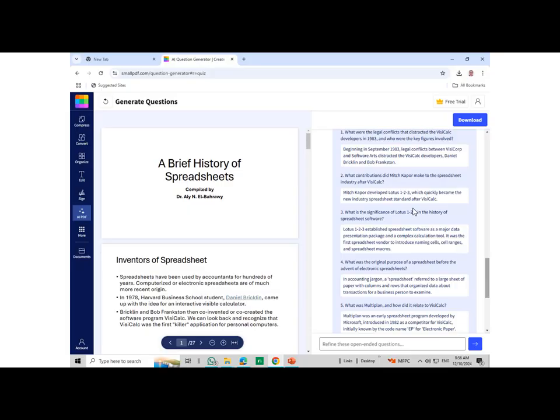Then I tried another open-ended type of questions from the same text, and the first question says, what were the legal conflicts that distracted the VisiCalc developers in 1983, and who were the key figures involved? And we got the answer. It began in September 1983, and the legal conflicts between VisiCorp and Software Arts distracted the VisiCalc developers Daniel Bricklin and Bob Frankston.